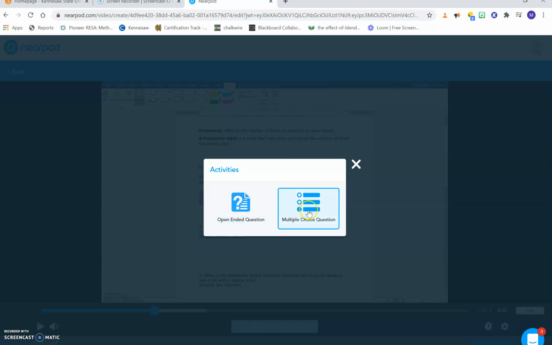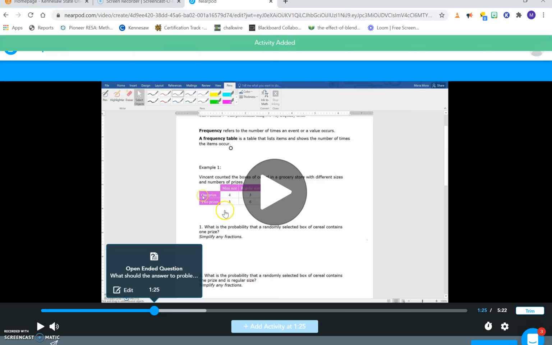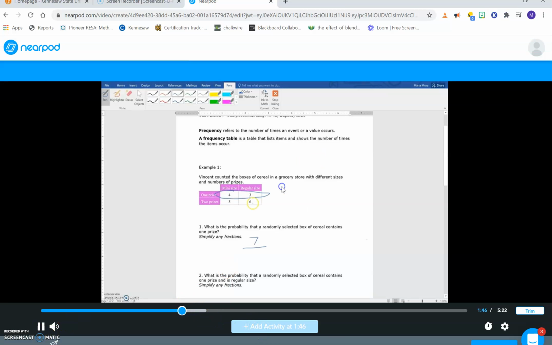If you want to do an open-ended question, you can click there and ask the question there, like what should the answer to problem number 1 be? And then you can click save. Or I could have added later on another question, and I can keep playing this. So that would be 4 plus 3.